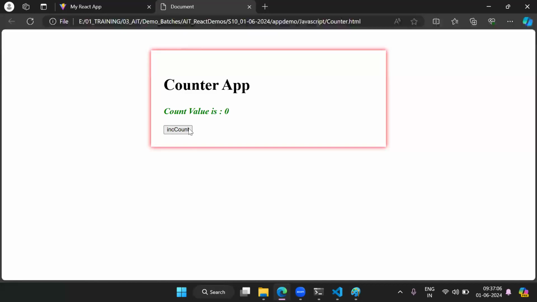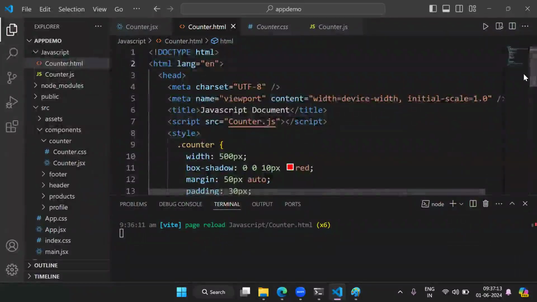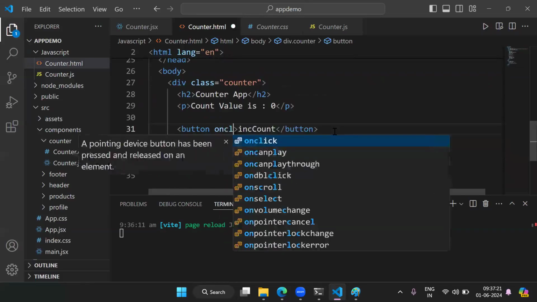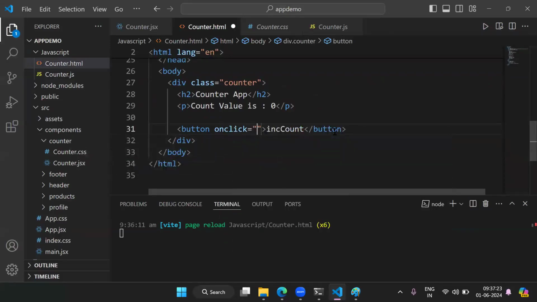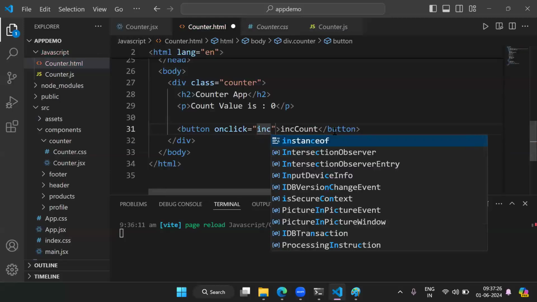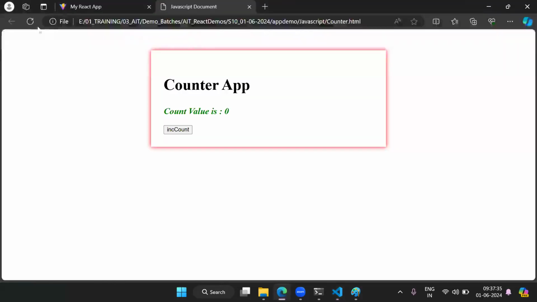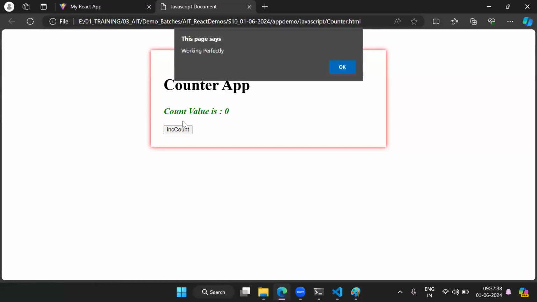Now if I click on this, let me check whether we are able to call that function or not. For that we have to make one more change here. On this button in JavaScript, we cannot call it like this. For this, we have to use onClick, and here we have to call that increaseCount function. See how the syntax is changing in your normal HTML. If I refresh now and click on this, I'm getting working perfectly here.